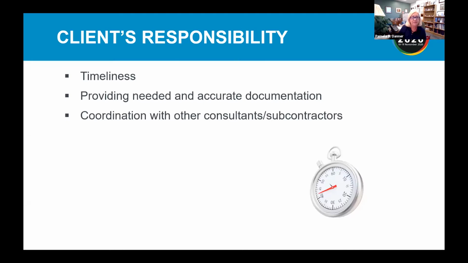Another key provision is not just your responsibilities, but the client's responsibilities. And that should be in your contract. So, timeliness.